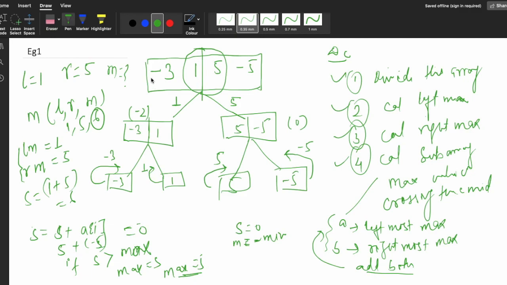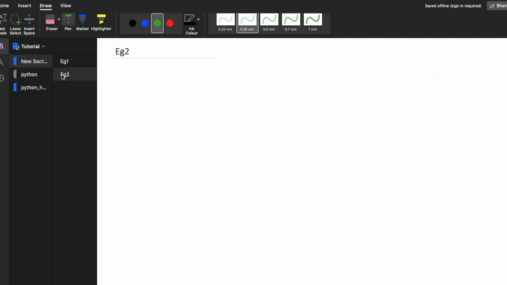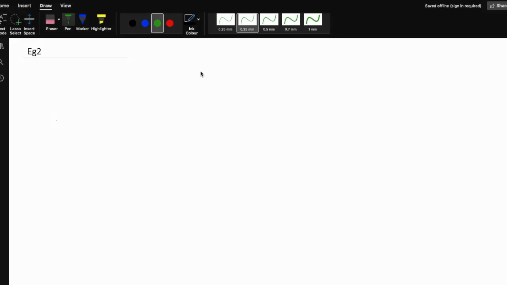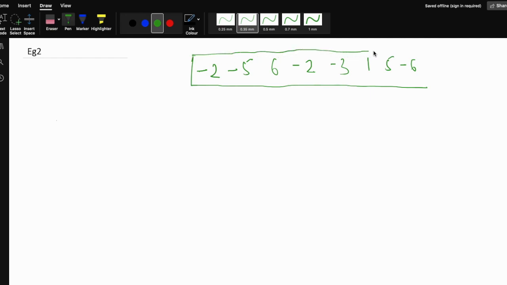So let me explain with another example. Suppose I am taking the array as -2, -5, 6, -2, -3, 1, 5 and -6. So for this we will simply divide recursively and apply those 3 points. So here it will get divided from this point.